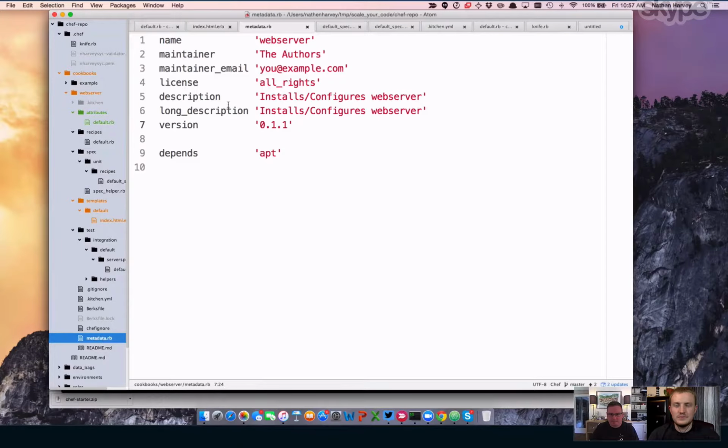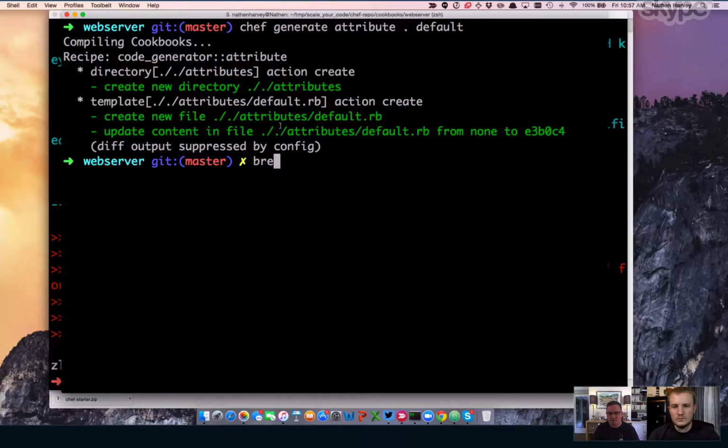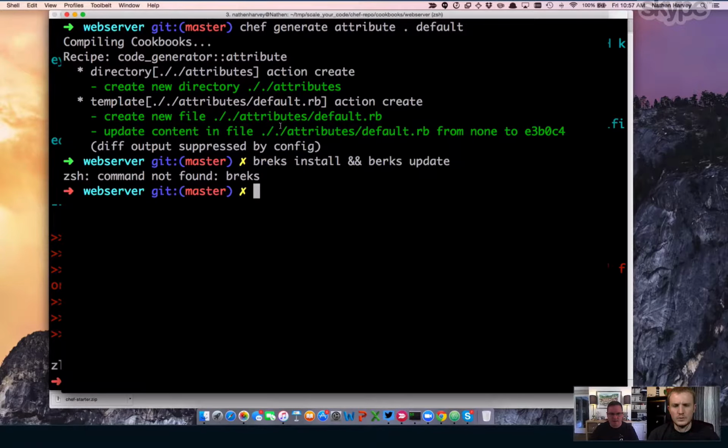Let me update and bump my metadata again. I'll set that to version 1.2. And then I'll run that Berks dance here. I'm going to Berks install, and then I'm going to run Berks update. I think you misspelled the first one. I sure did, so it all totally failed.